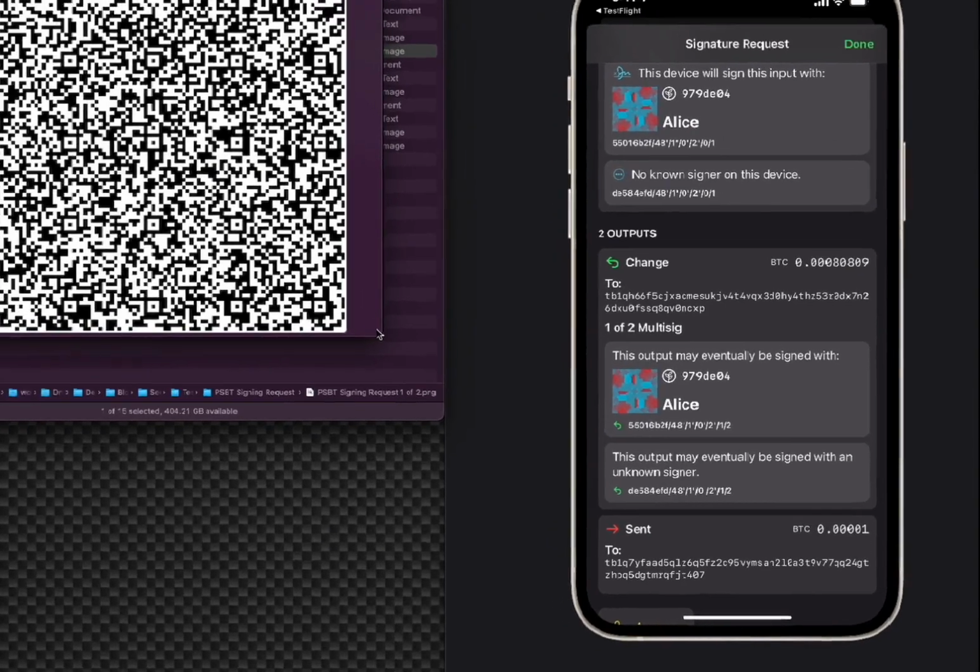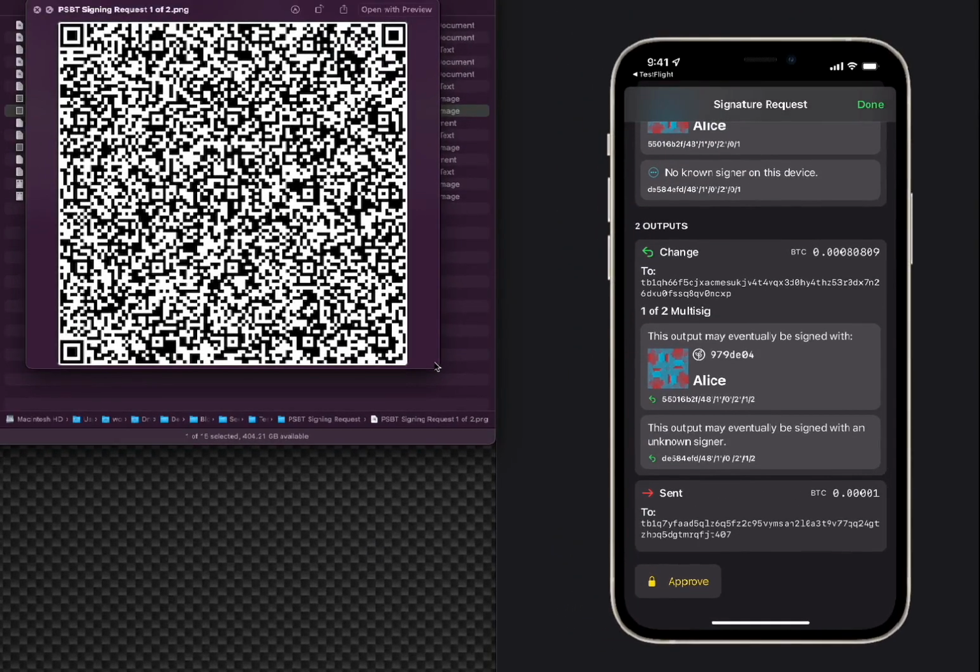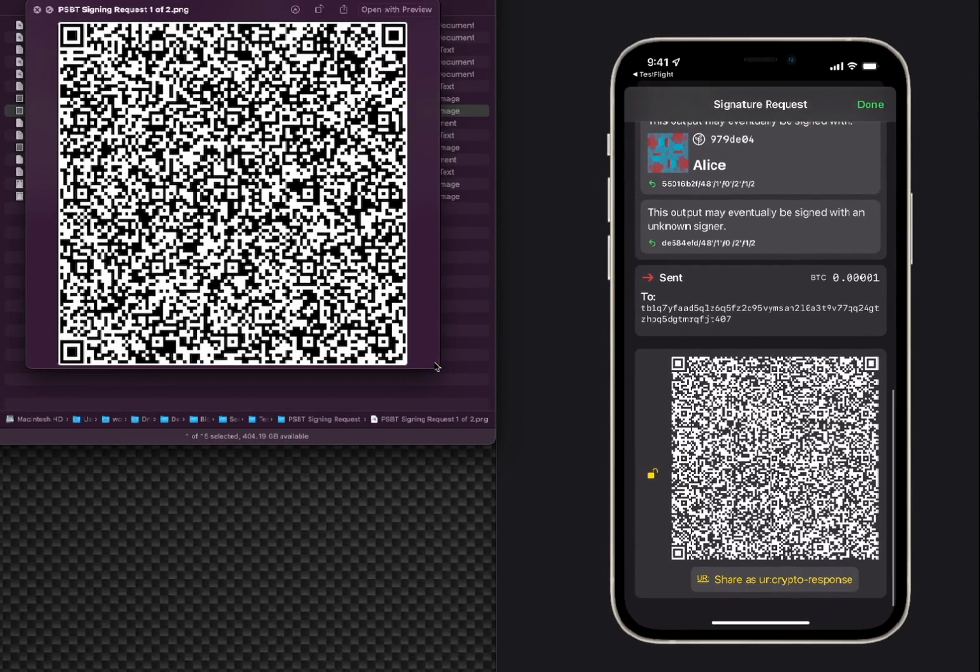So once you approve this, you can see the crypto response containing the updated PSBT. If this crypto response were a little bit bigger, this QR code would actually animate using UR's ability to create streaming QR codes using fountain codes. But for this smaller PSBT, we're ready to go with a static QR.